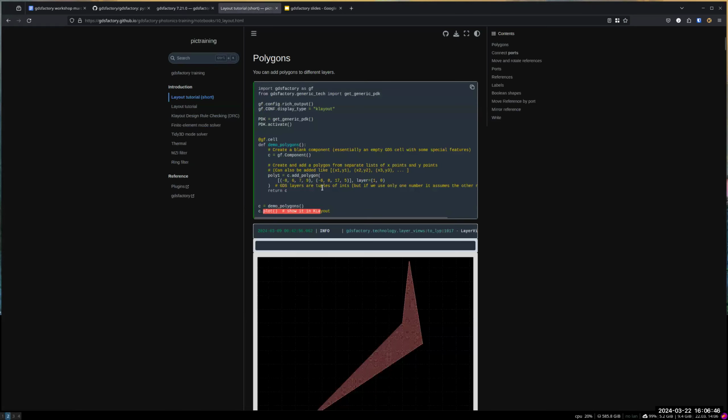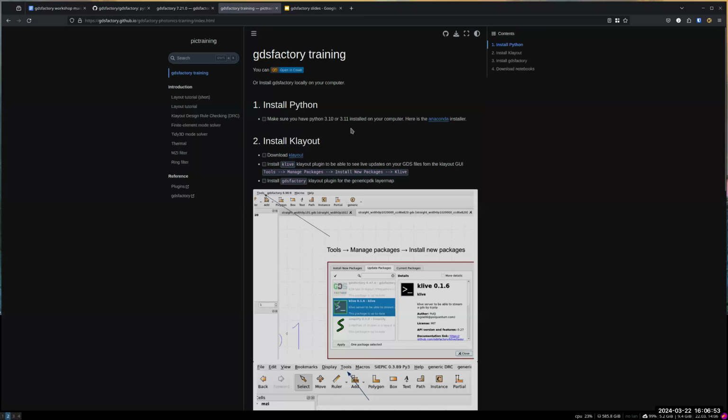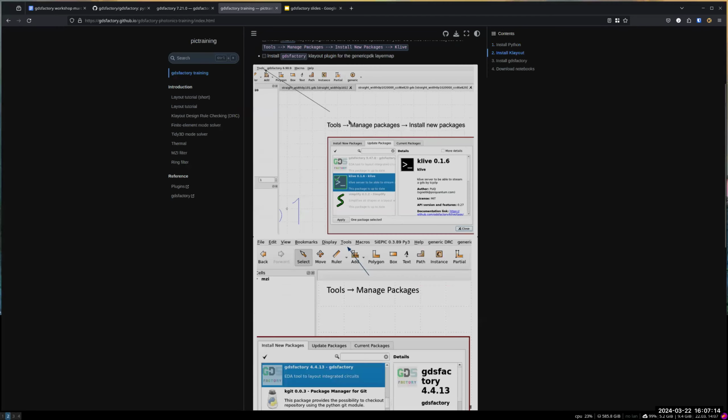In the first tutorial, I will assume that you have downloaded this training. You can download the training on your computer. You need to download Klayout. It will assume that you have Python installed. We recommend using Anaconda. You need at least 3.10 or 3.11. I think if you have 3.9 or 3.12, it probably won't work. So make sure you have the right Python.